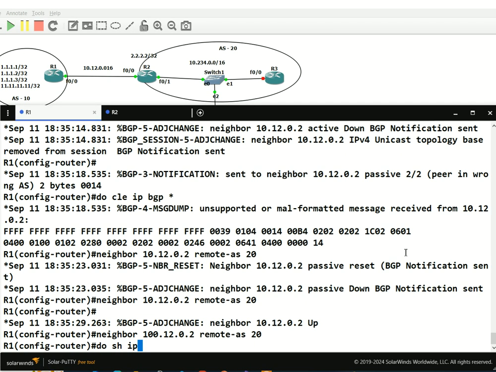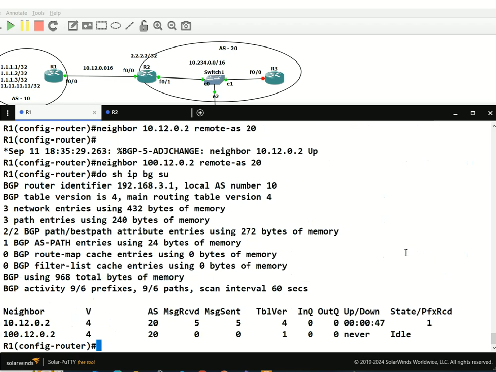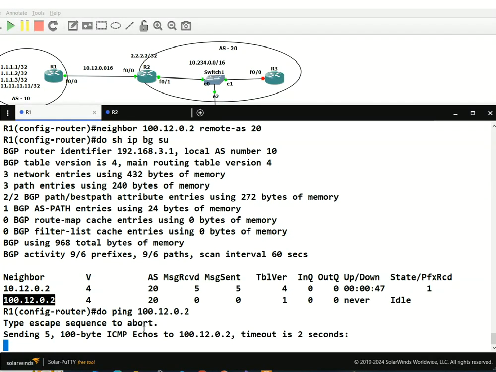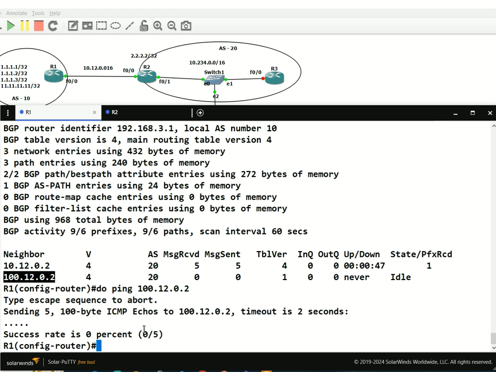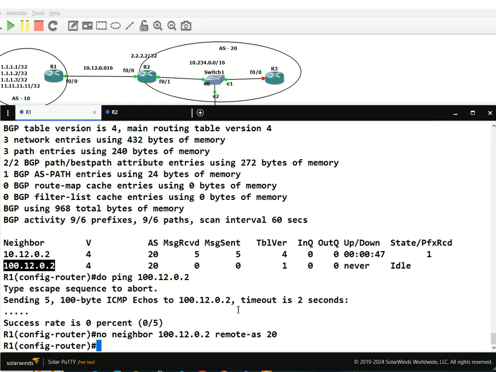Do show IP BGP summary. You can see that it is going to idle state because that neighbor doesn't exist. It won't ping, so it is in idle state because there is no route in the routing table. It keeps on looking into the routing table. All right, I remove this. This is one mistake, why the neighbor didn't come up.